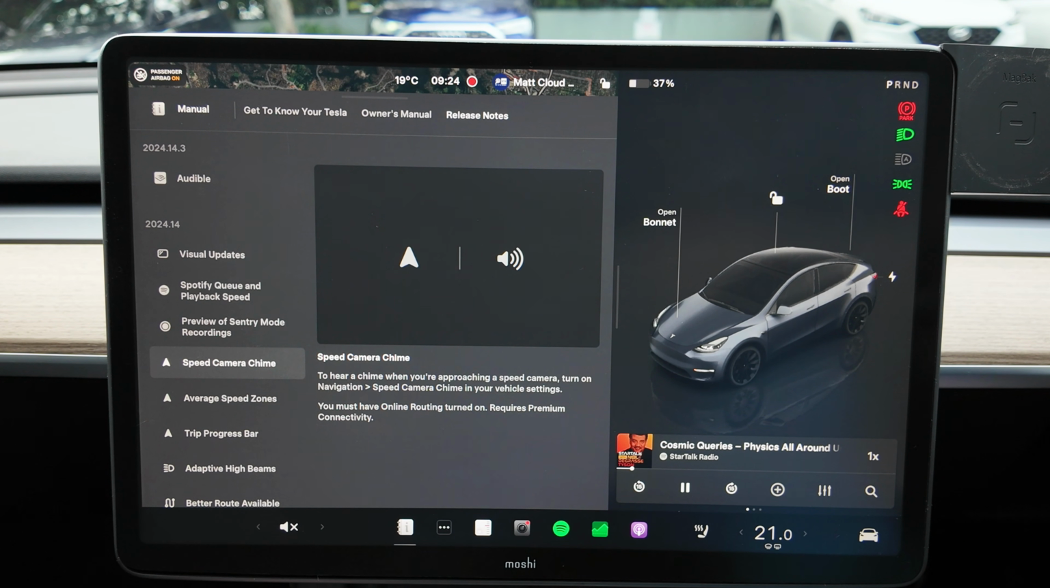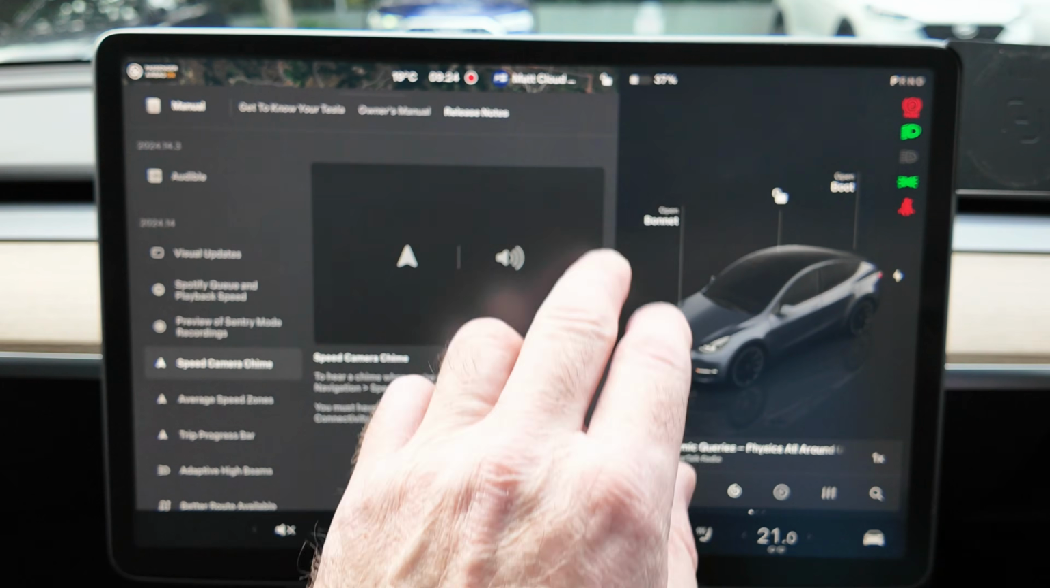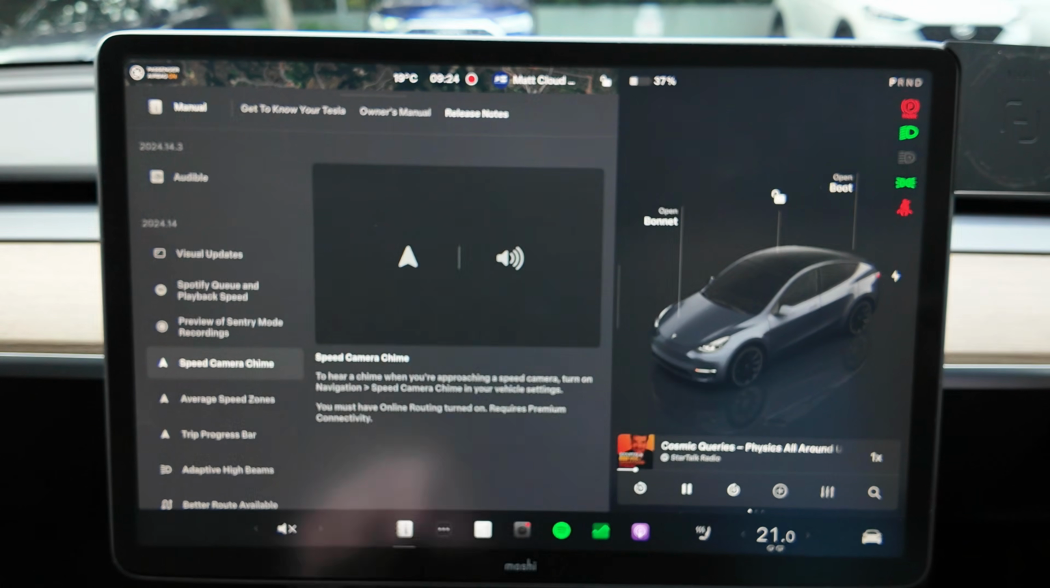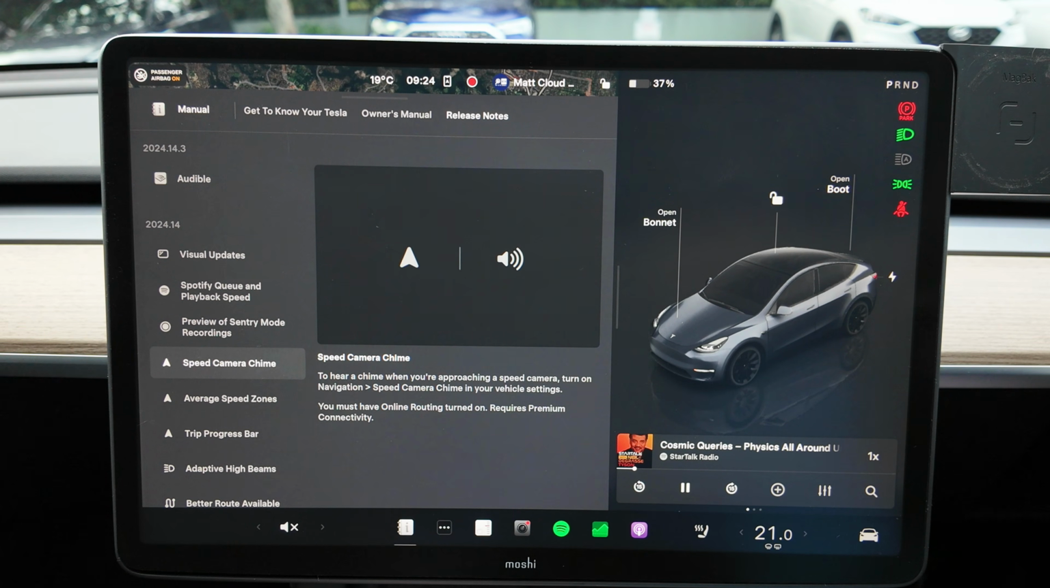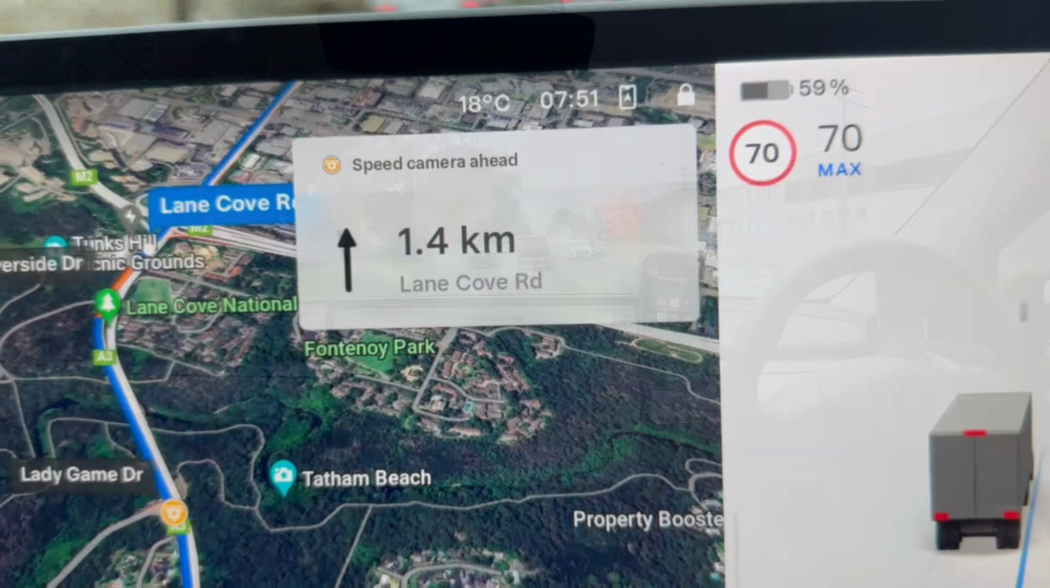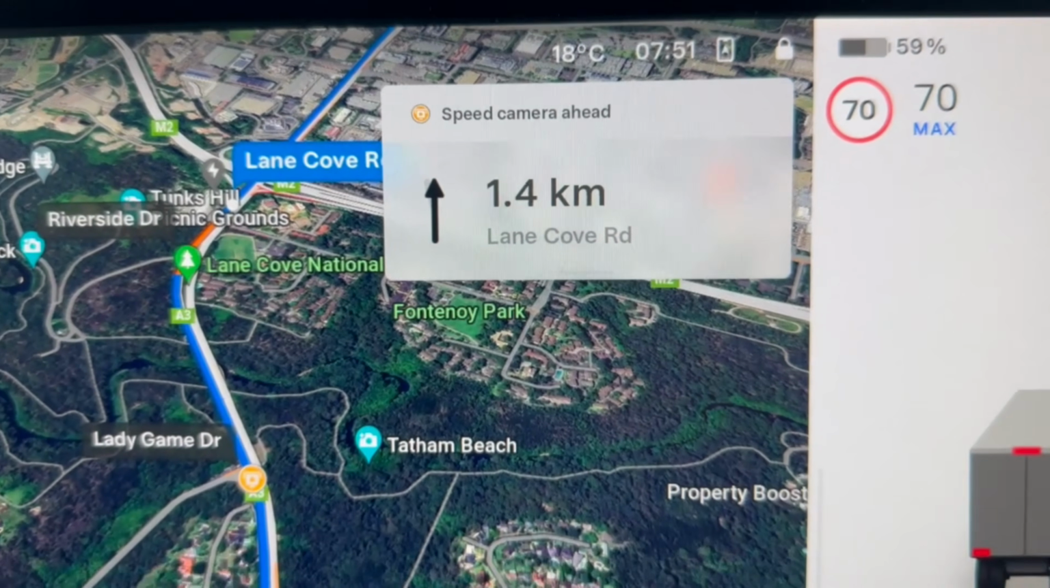Speed camera chime: you now get a chime when you're approaching the speed cameras. Now this is only when you're navigating to a destination, and what you've got to be careful of is it's just a couple of 100 meters before the speed camera that it will give you a chime. So if you're sitting in traffic, you can easily forget that a speed camera is coming up. It does also give you a warning at the top of your navigation instructions that there is a speed camera approaching. So you do have a couple of notifications there.